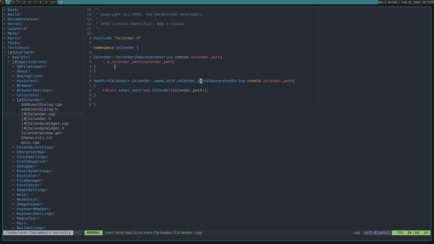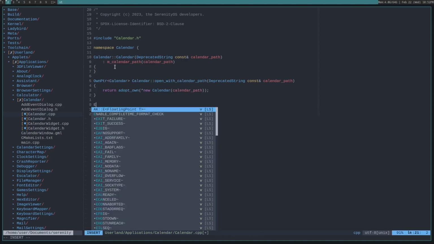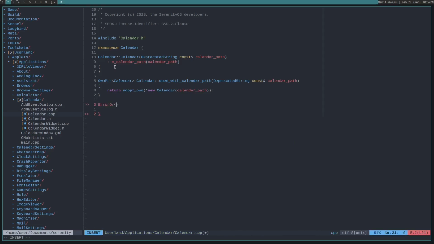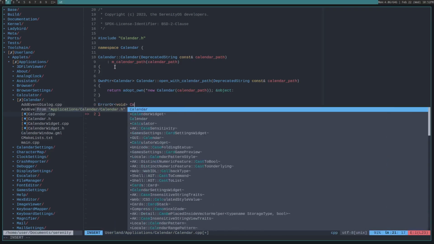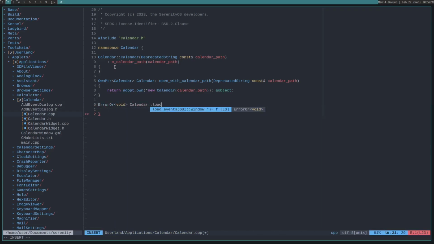Okay, now let's actually define what we want. So we want the load event. We'll just go ahead and do that because we already have that partially implemented in the calendar widget, right? So it's mainly just a thing of porting it into here, which shouldn't be too challenging. So it's an error or void, and we're in calendar load events.